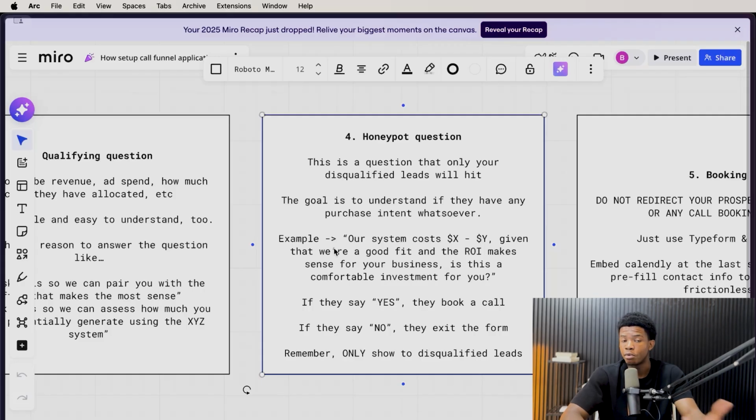If they say yes, they're booking a call, but you still send them to the disqualified confirmation page, which I'm going to explain in a second. And if they say no, then they exit the form. Remember, you're only showing this to your disqualified leads. And the goal is to understand if they have any purchase intent whatsoever. That is the only goal. The goal is not to send them to the Pixel confirmation page. It's just to show them this and see if they have any intent whatsoever. Usually, if they have no intent, they're going to be like, no, this is not my primary constraint. And then they exit the form.